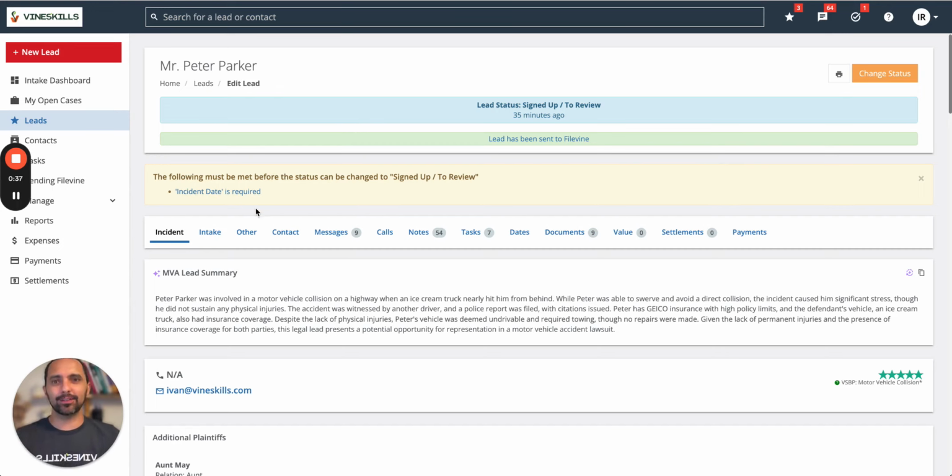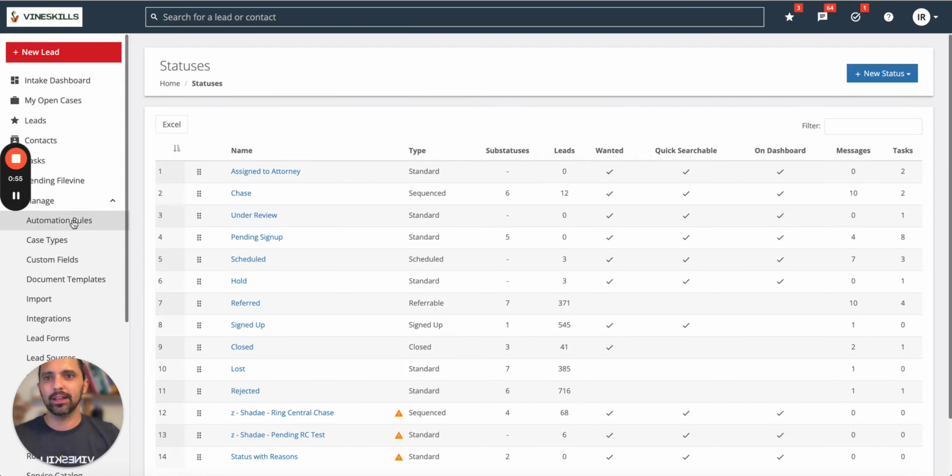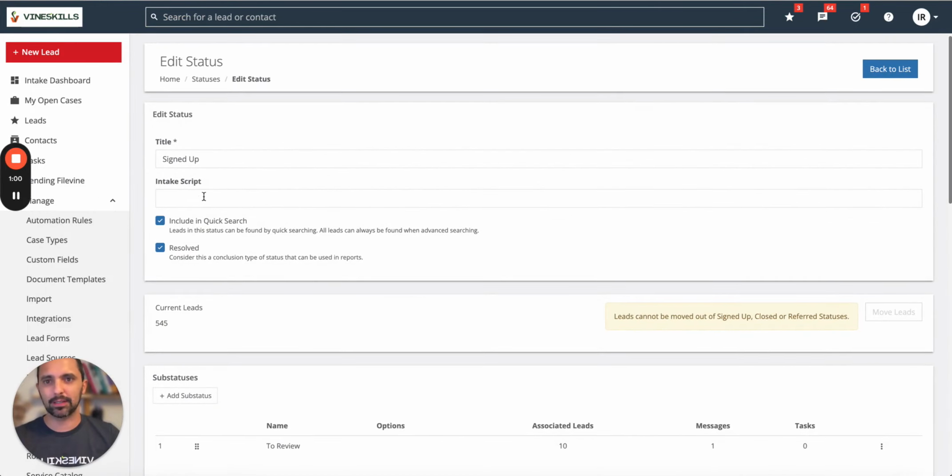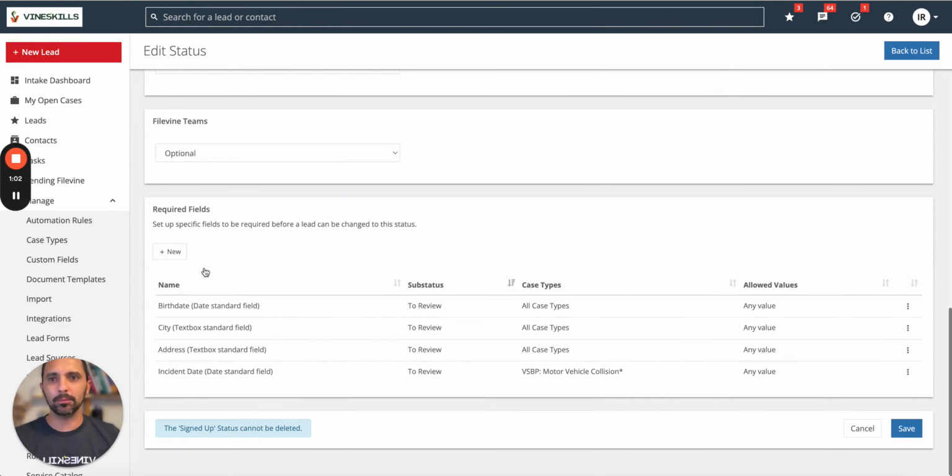So the first thing is, you can see my screen here, you're seeing 2 of these features already enabled. First is this yellow box that you're seeing right here. It says, wait a minute, you cannot put this lead under signed up before your incident date is defined, right? So I have configured that on the back end. If I go here into my manage statuses, into my signed up status, for example, and scroll all the way to the bottom, I have required fields on the status.